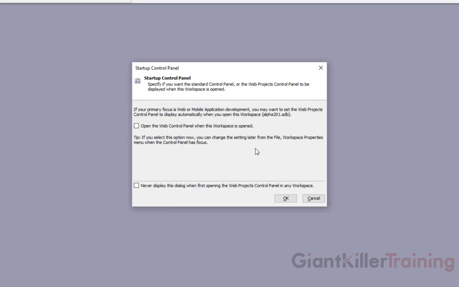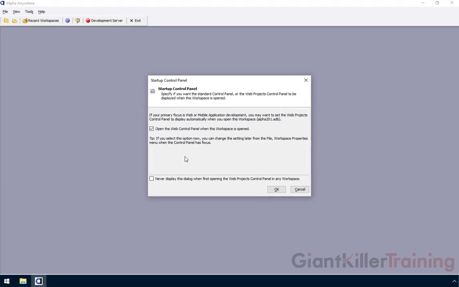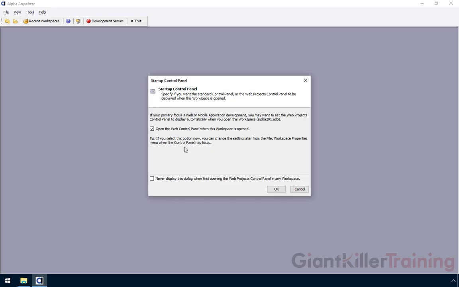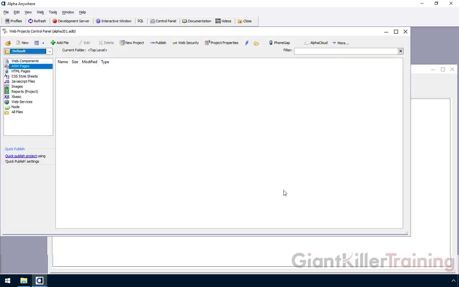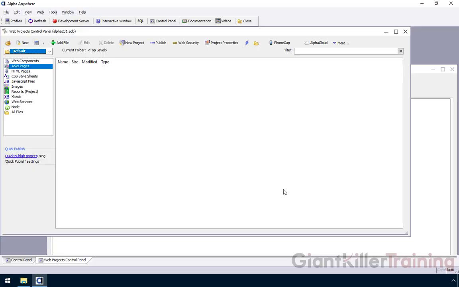You will be presented with a question, which is which startup control panel would you like to use? In our case, we use the web control panel, so we want to select that and enable Open the web control panel when this workspace is opened, and click OK. This will now open up our new workspace.